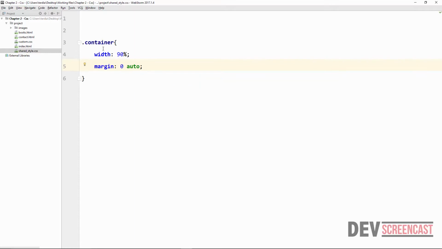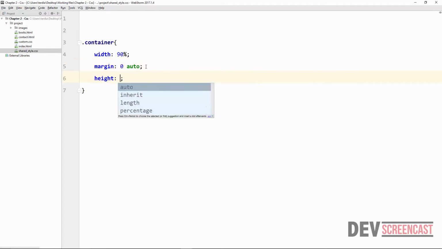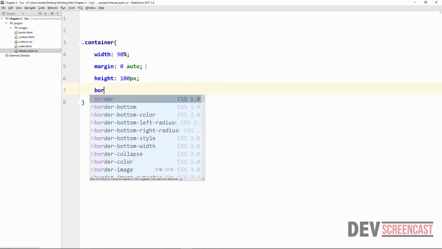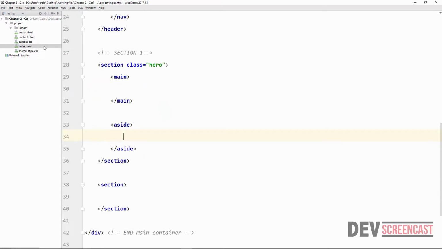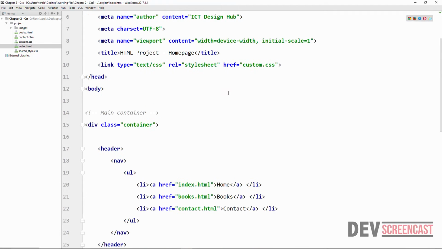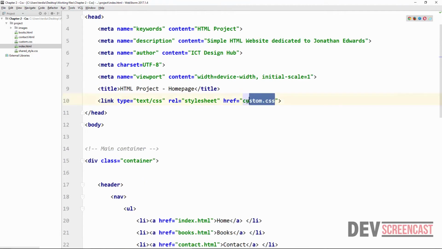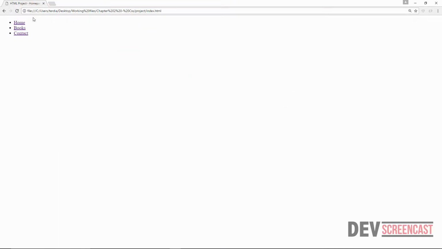With this, the container will always be at the center of the page, right? Because the width here is 90%. When we give a margin of 0 and auto, it will place this container at the center of the page. Let's quickly illustrate this. Let's set the height to be 100 pixels and then give it a border 1 pixel solid red. Alright, so we're going to add it to the index.html at the very top here. So instead of custom, we're going to change this now to shared. And then let's refresh the page.